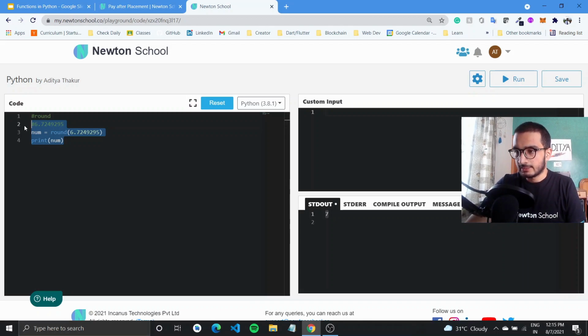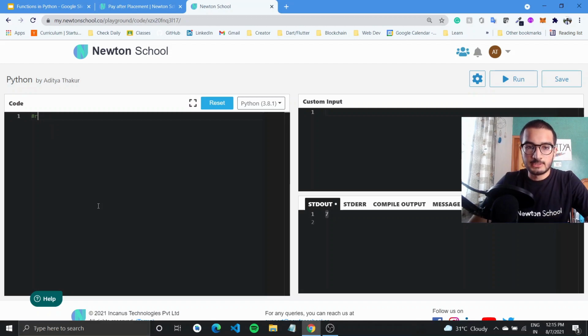The second function that I want to look at is reversed. The reversed function returns a reversed iterator object. It reverses the sequence of a list and prints each item. So let us check this out.